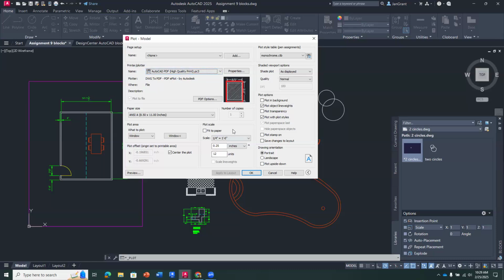You should have everything set up automatically. But the one thing that we're going to do differently is put the check mark in fit to paper. We're not going to be able to print this to a specific scale. So if you didn't have this file, you want to pick AutoCAD PDF, high quality print. You want to use monochrome CTB. You want to center the plot. And also we did use portrait. So let's click in front of landscape.